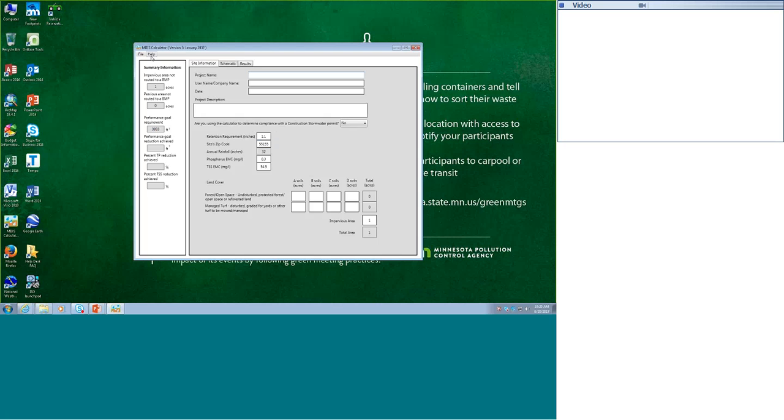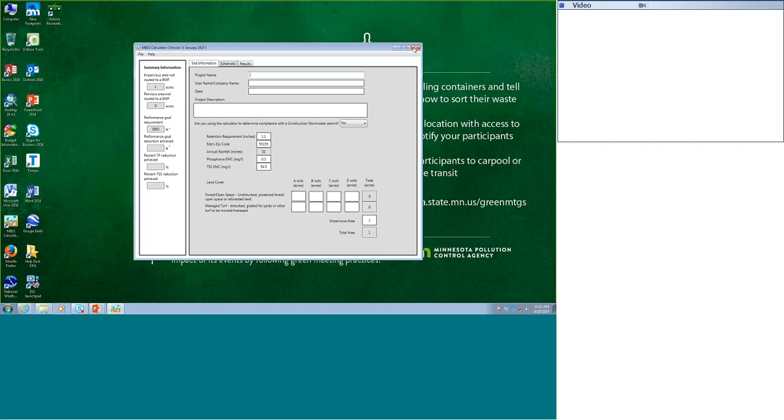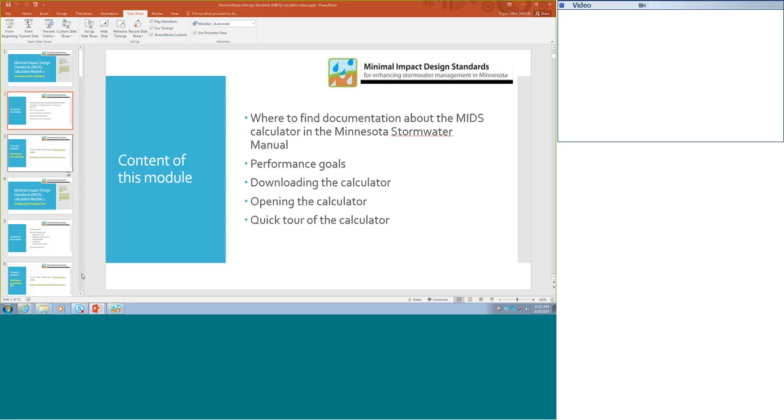If we go back to the top here, you see there are two help options under the Help button. The first will take you to the User's Guide, and the second will take you to the MIDS Overview. Both of these are documents or pages in the Minnesota Stormwater Manual. I'll just click on one of them, for example. And this is the User's Guide for the calculator. So that's how you get around, and we're going to get into greater detail in subsequent modules here.